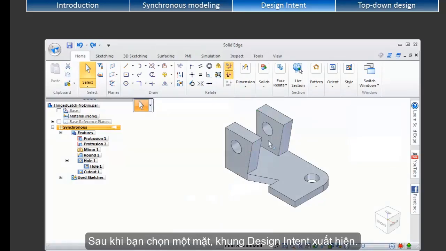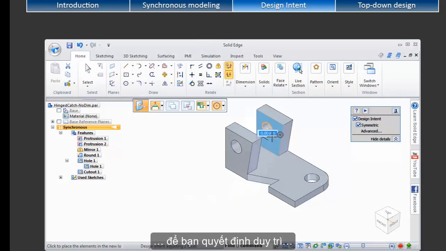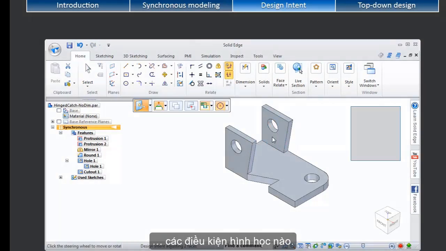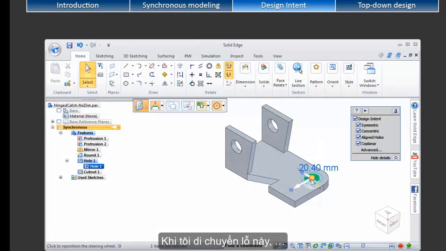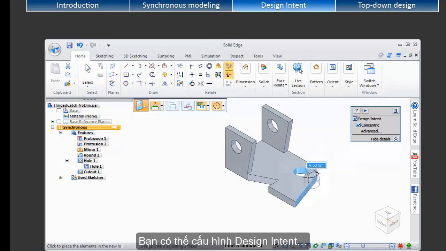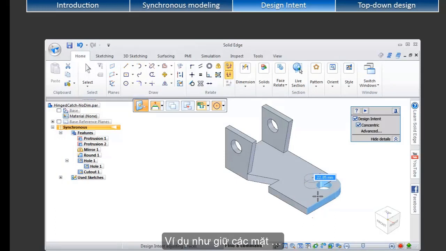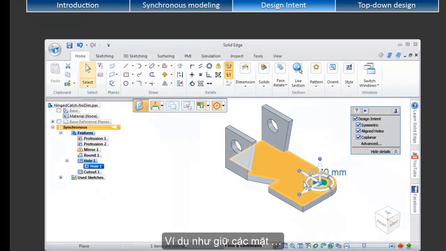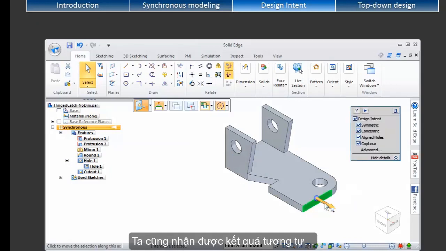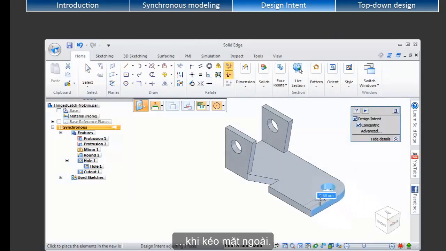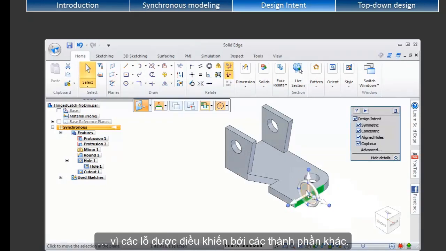After selecting a face, the design intent panel shows symmetric and coplanar faces so you can decide whether or not to maintain those geometric conditions. Moving the hole on the tool holder, the concentric and tangent conditions are maintained. Design intent can be configured to maintain more, or fewer, conditions, such as keeping faces horizontal or vertical. We can get the same predictable results by pulling the outer face. Other CAD systems don't allow such edits because holes are driven from other features.